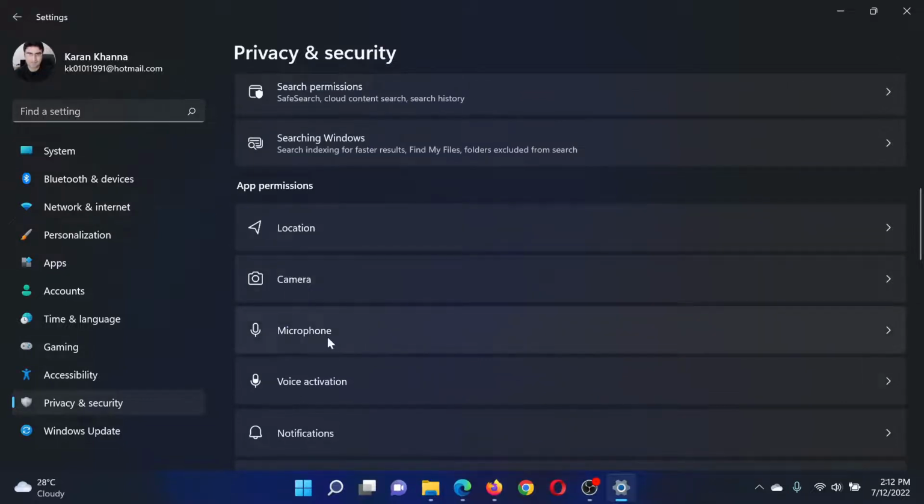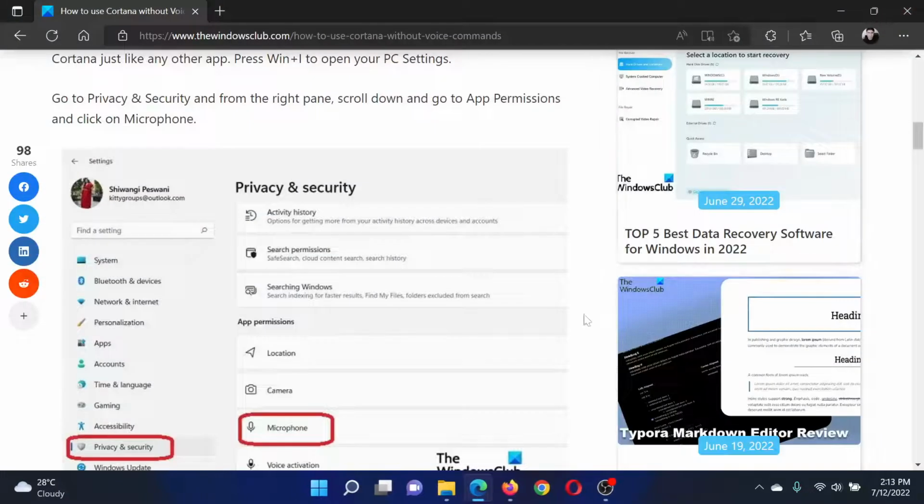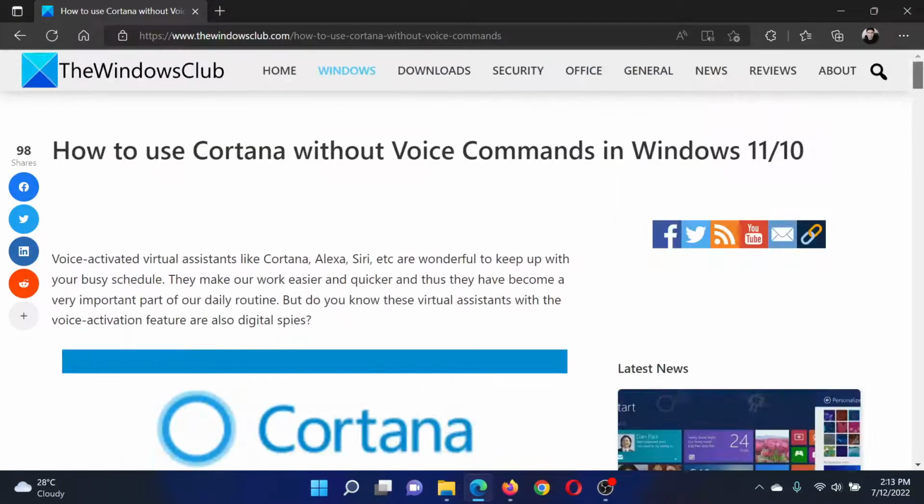Then return to the Privacy and Security tab once again. Scroll down to App Permissions. This time go to Voice Activation and make sure that the switch associated with Cortana is off. Now if you switched it off for the microphone, automatically it gets switched off for voice activation, but if not, then please switch it off manually. Isn't this easy and interesting?